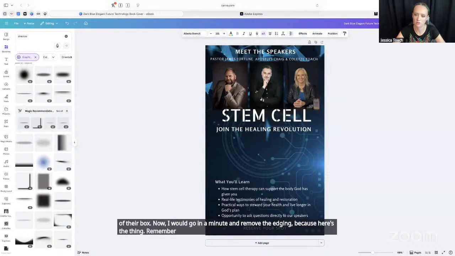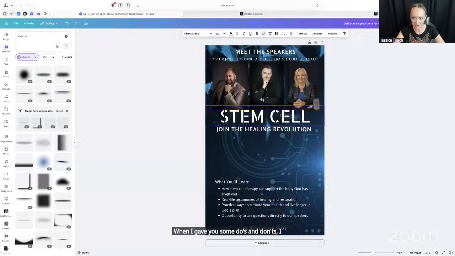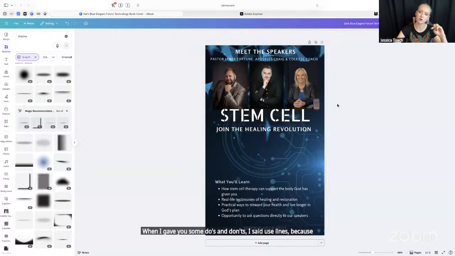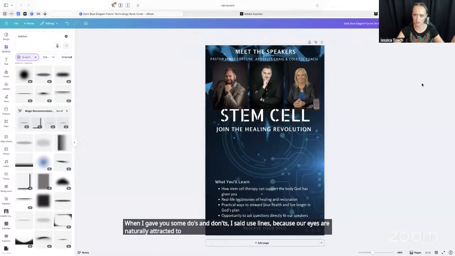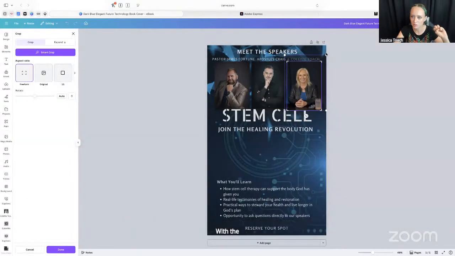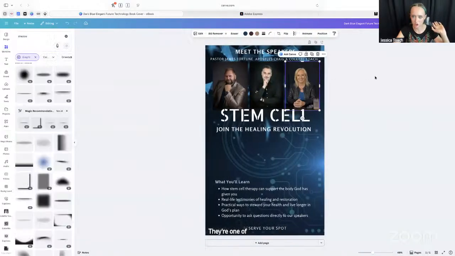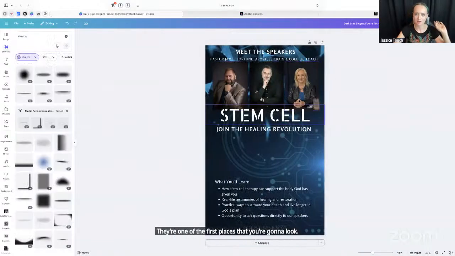Now, I would go in a minute and remove the edging, because here's the thing. Remember when, a little earlier, I gave you some do's and don'ts, I said use lines, because our eyes are naturally attracted to boxes. So with the apostles and with all the speakers being in boxes, they're one of the first places that you're going to look. And the same is here.